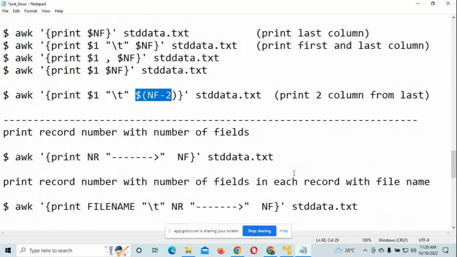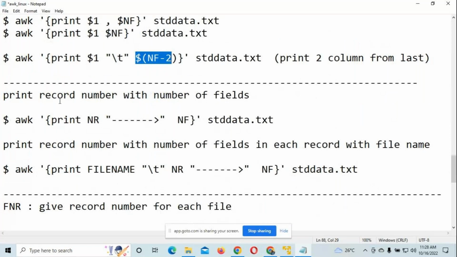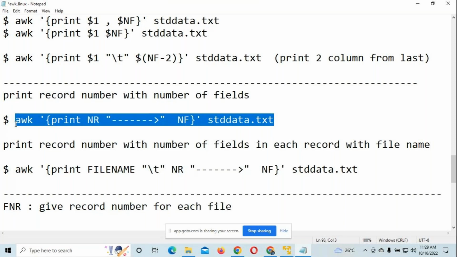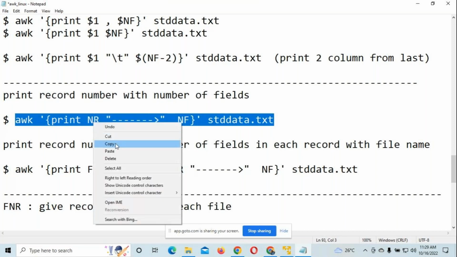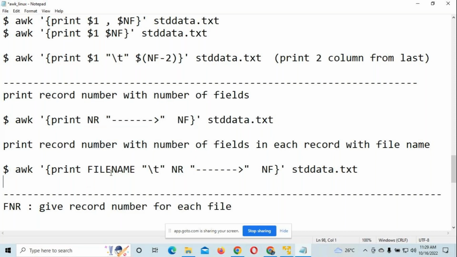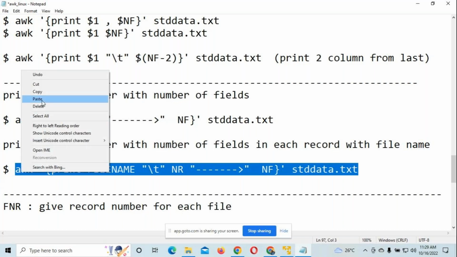Okay, like this. So here NR, what is NR? Record number, and NF is number of fields. So I am printing record number and also I am printing number of fields, both. Got it? Let you see this. So file name also you want to include, you can include file name also. Let us execute this command.